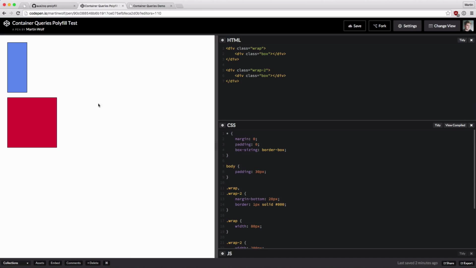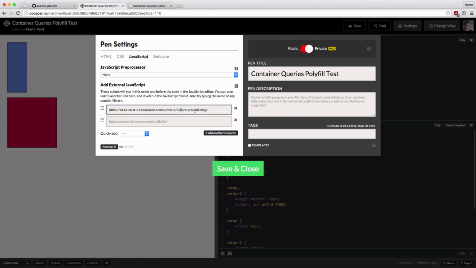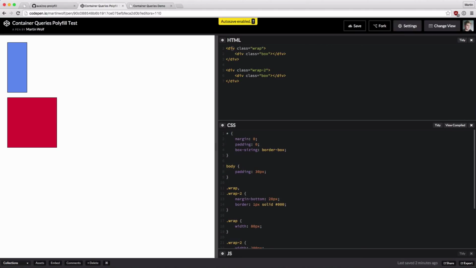So in my simple test here on CodePen, I just use normal CSS and don't use any SASS. I've loaded in the settings JavaScript, I've loaded the container queries Prolyfill, and this is all we need to do to make it work. So we have two different containers, a wrap and a second wrap, and then we have the same markup, a div class of box, in both containers. Both wraps have a margin bottom and a border, just so we can see them.